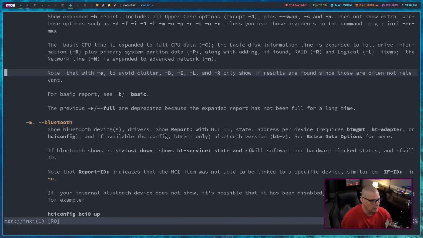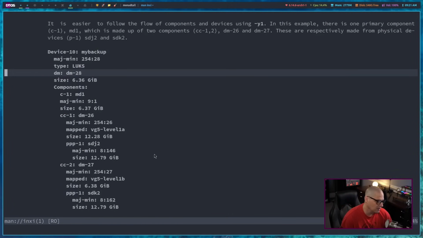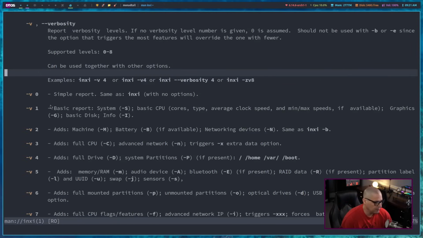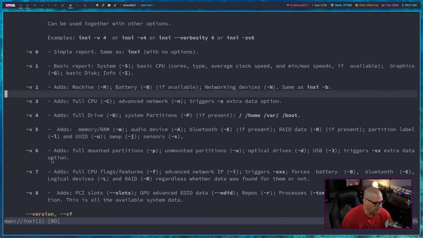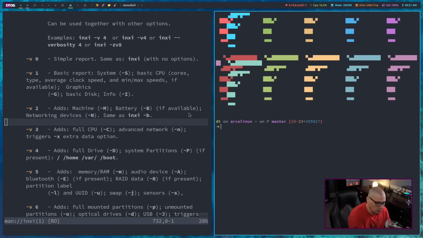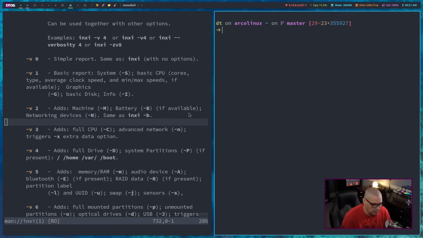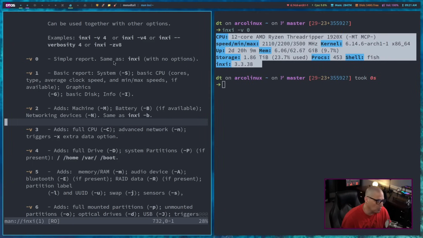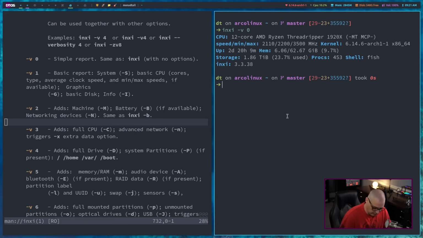If I scroll down toward the bottom of this, again, very lengthy man page, you'll eventually get to some flags here, -v, 0 through 8. So -v 0 through 8, this is various kinds of reports. So if I open a second terminal, and let me zoom in on this one as well, and I do inxi -v0, this is your simple report, right? That's the same as inxi with no options. So there we have that.